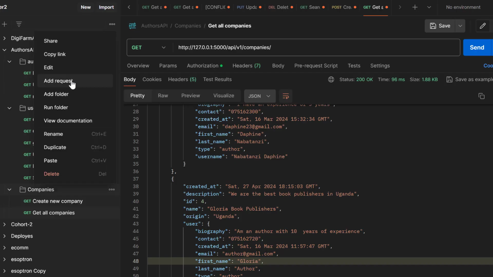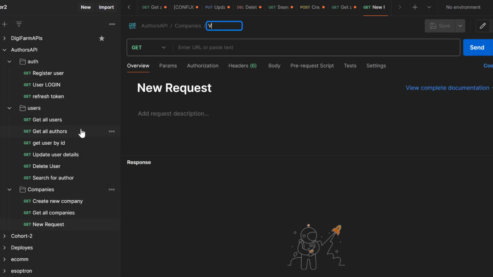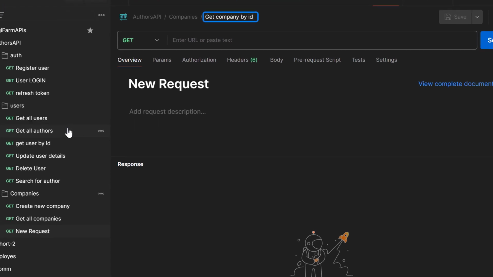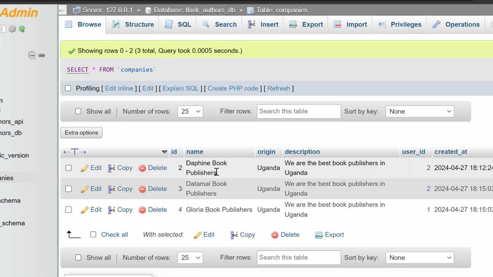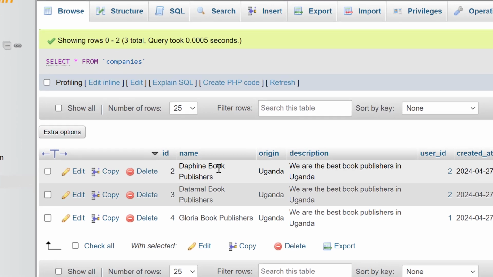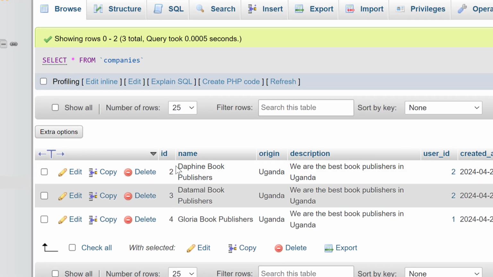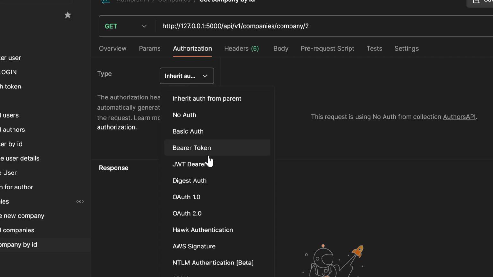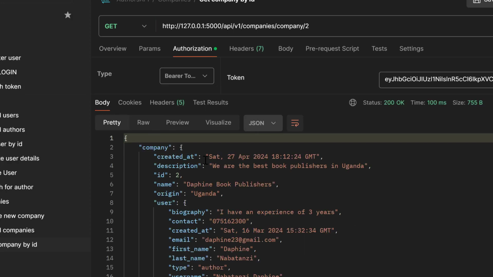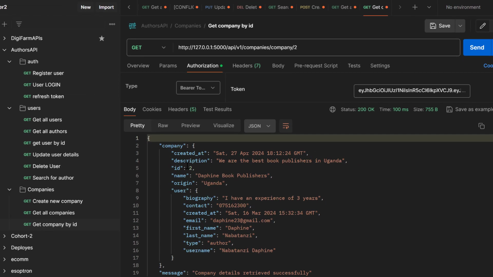So I'll create a new request, and then the name for the request is going to be get company by ID. Then the URL is going to be /company/ the ID of the company that we want to access. So we are going to access details of Daffin book publishers, and this has an ID of 2. So I'm going to pass the ID here and also ensure that I'm passing in the authorization headers. So when I make a new request, this is what we are having.